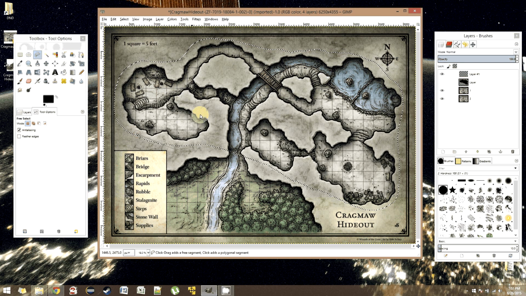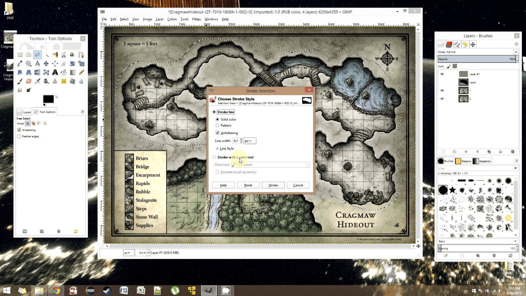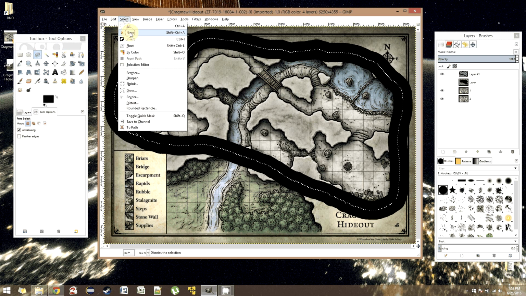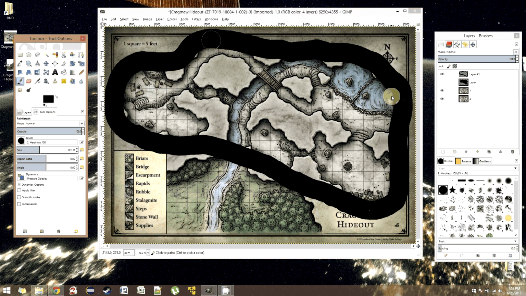And click it off there. And then you can go to select and stroke selection. And you can set it up however you want. You can use a solid line or you can use a tool. In this case, I'll just go with the paintbrush to show what it looks like. And basically that's it. It's going to leave a couple weird dots behind, but those just get erased.